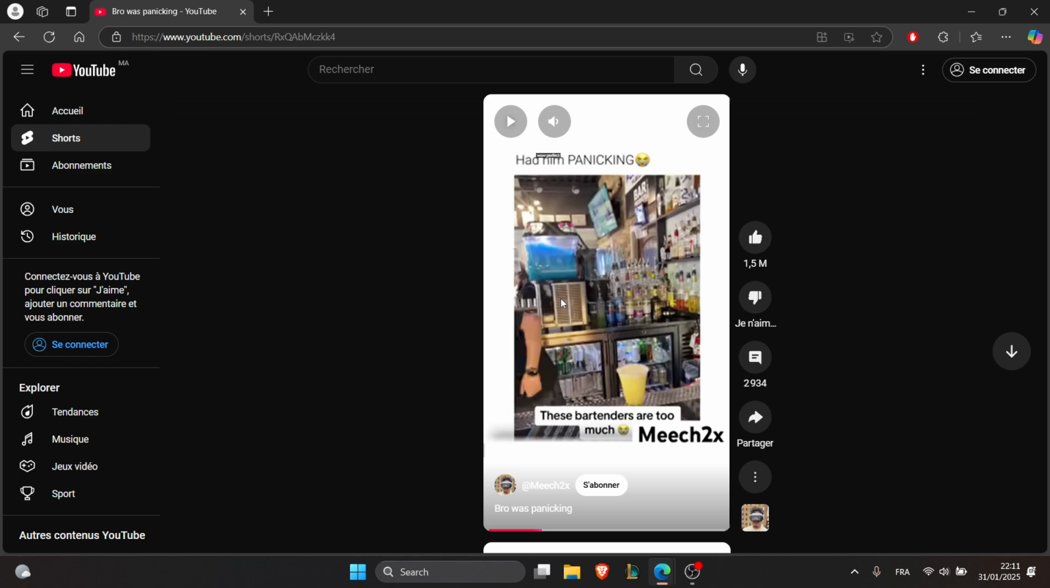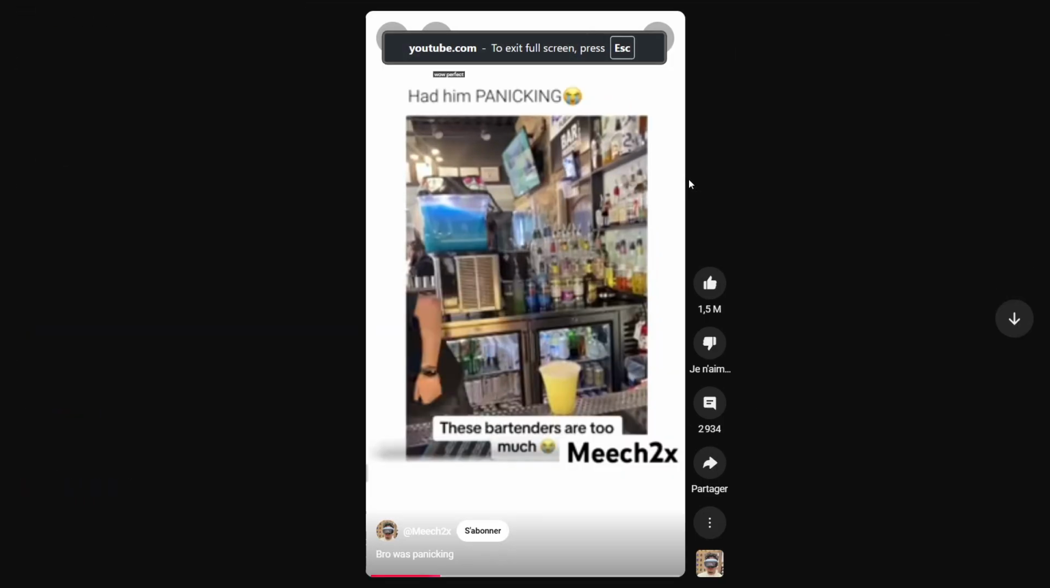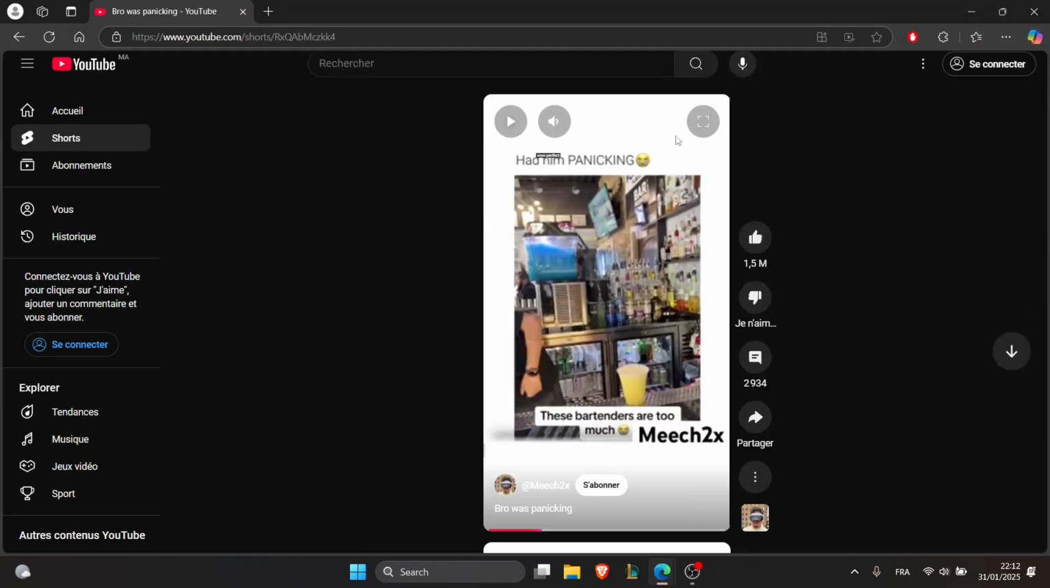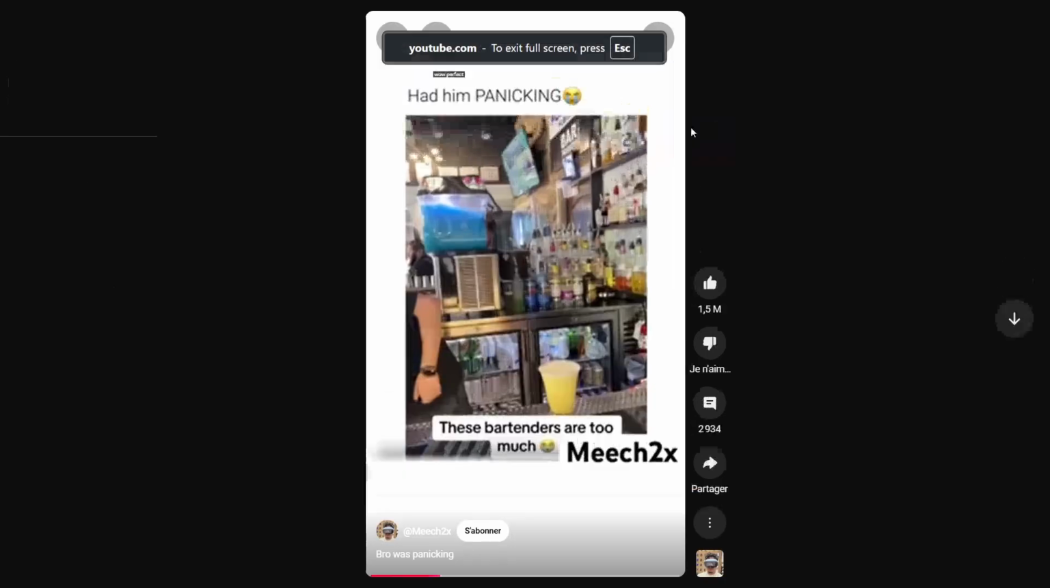on your keyboard or click the full screen icon at the bottom right corner of the video player, or in this case the top right corner. Let's try F. This is me when I pressed F, and I can try to click on the full screen icon right here on the top right. This method works, but the video may have black bars on the sides since shorts are in vertical format.